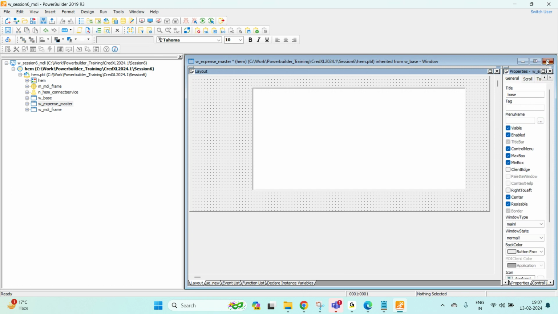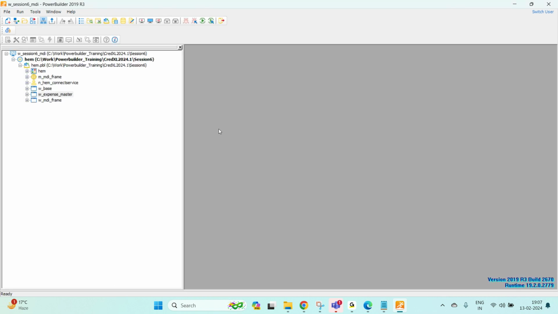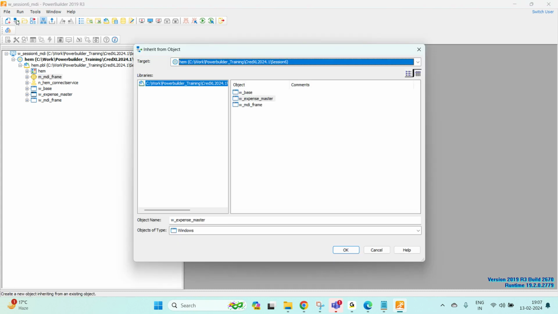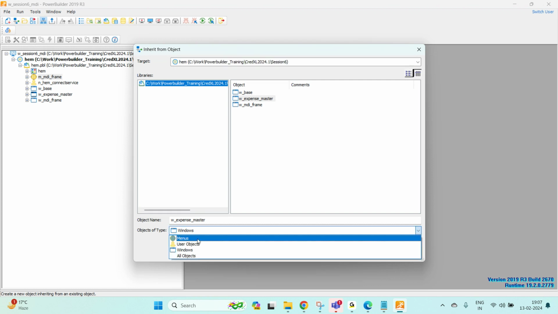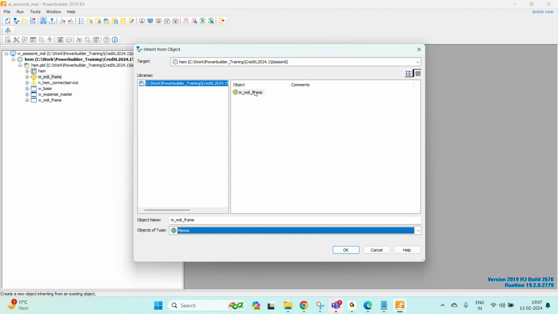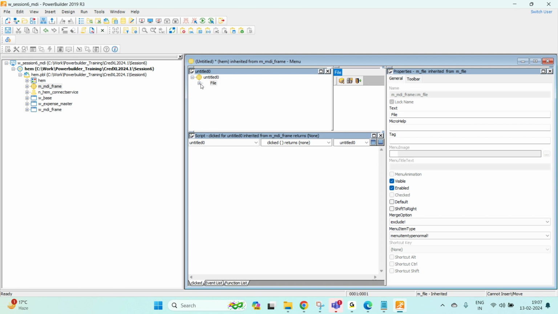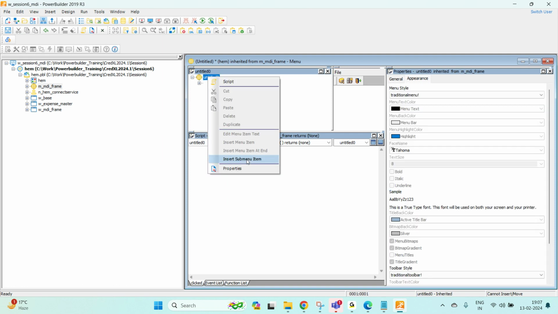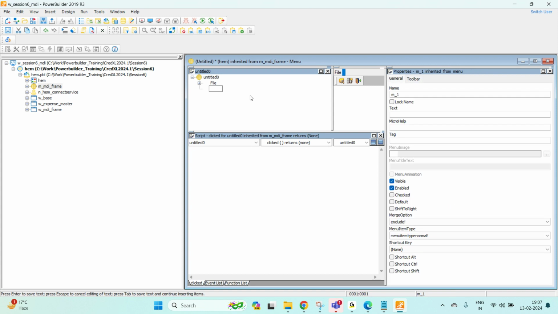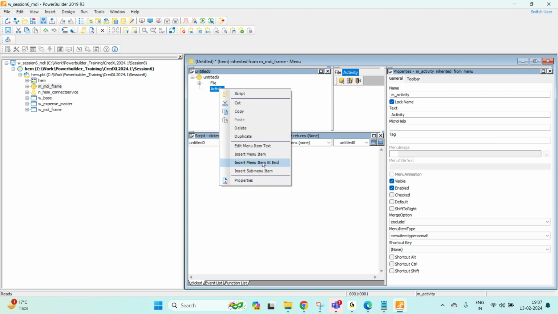So what I need to create here is a menu with the inheritance of the old menu. Now File is here, and I'll create a menu called Activity. Under Activity I'll create some submenus.